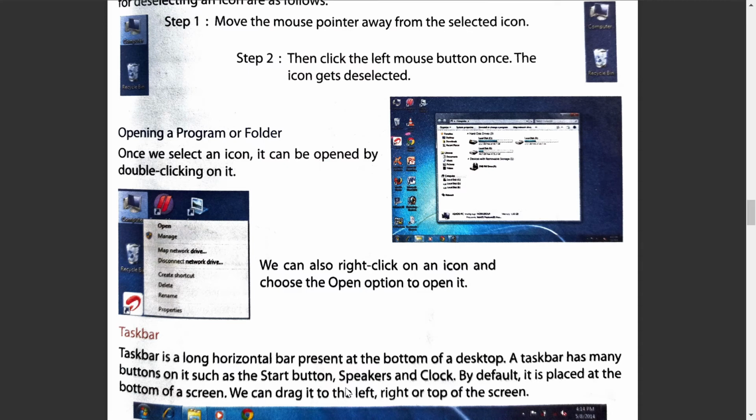We can double click on an icon to open it, or we can also right click on an icon and choose the open option to open it. Suppose you want to open Computer: you right click with your mouse, and then there will be one option, that is Open. As you press Open, your icon gets opened.